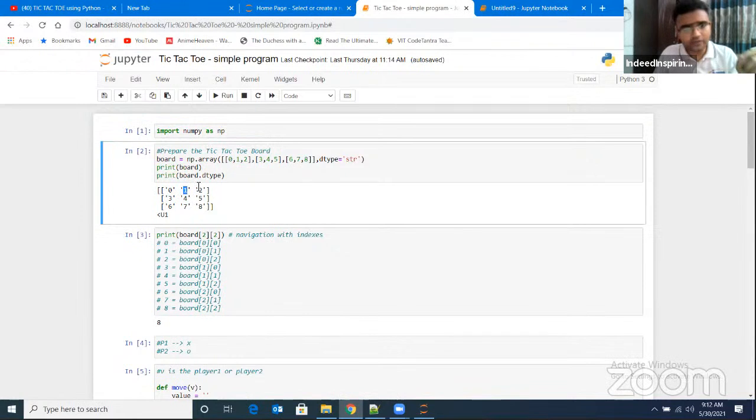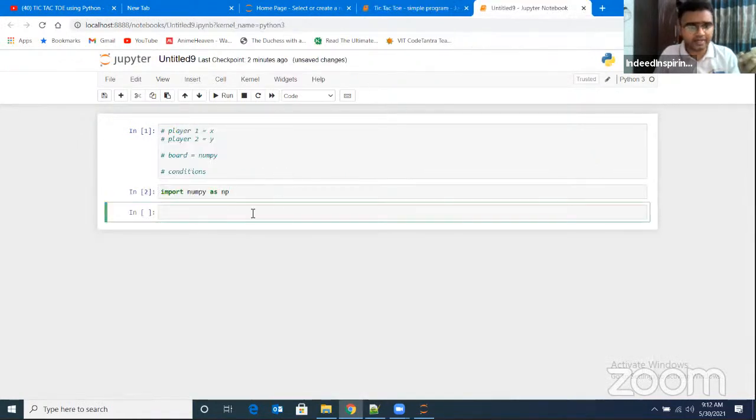Okay, so for example, now let me go here and let me create a board. Okay, so how can I create a board? Board is equal to, and I can just do np.array.